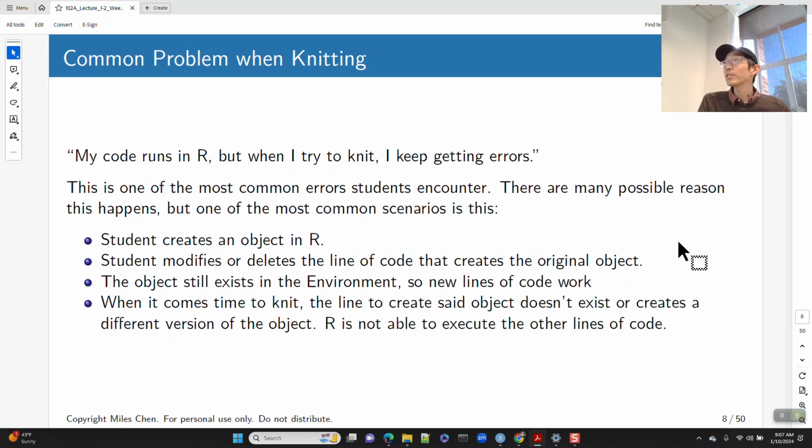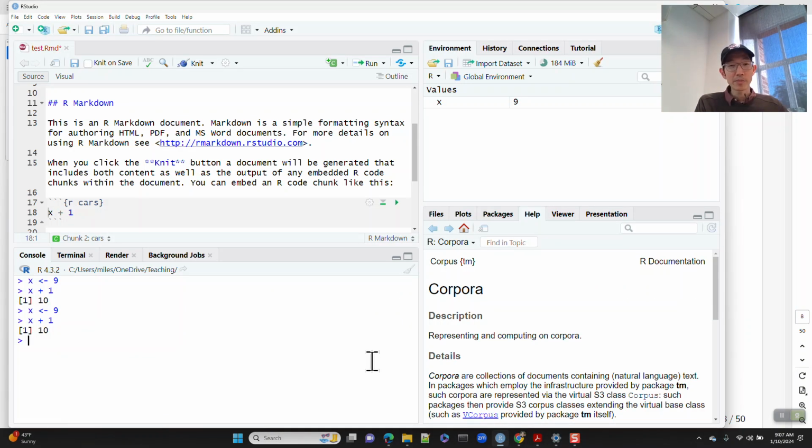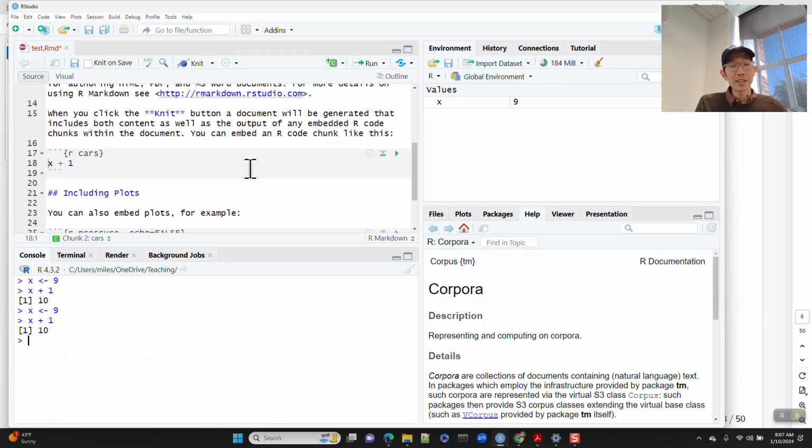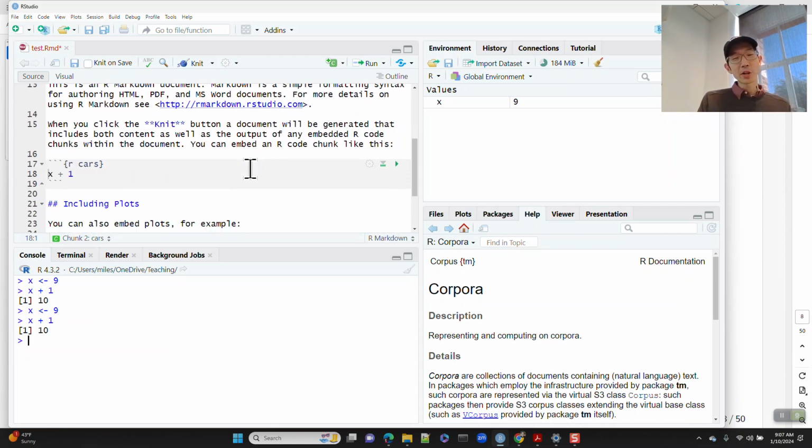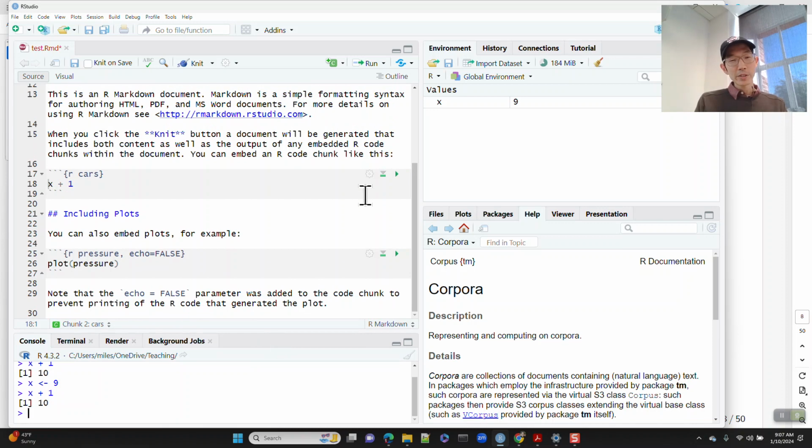But a common thing that students run into is they'll say something like, my code runs in R, but when I try to knit, I keep getting errors and I can't knit the thing, okay? It's a sad thing if that happens, but I'm not going to give you extra time for your homework, okay? It's your responsibility to make sure that your homework is knitting properly as you're working on it.